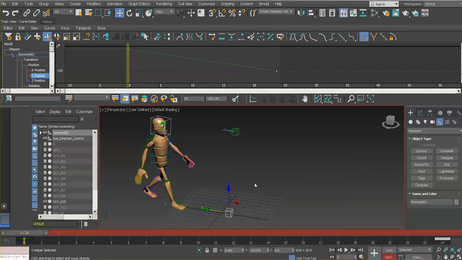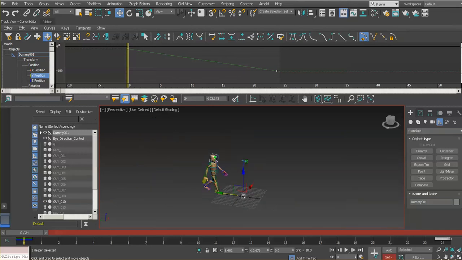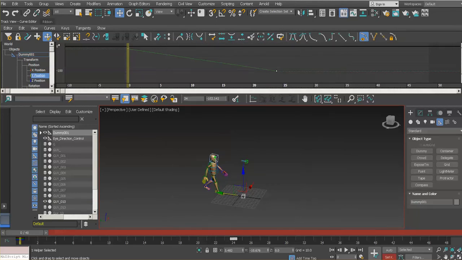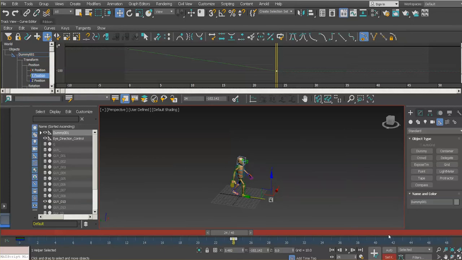the next step. The next step would be then to do that for the rest of the animation, right? So let's see what happens if, instead of 24 frames, we have 48. That will be 2 seconds of animation. So on the time configuration, I'm going to set it to 48, say OK, and let's play it. And you see that he stops, right? So you can either, as I said before, set this key to be the last one, or we can just simply set a last one here.